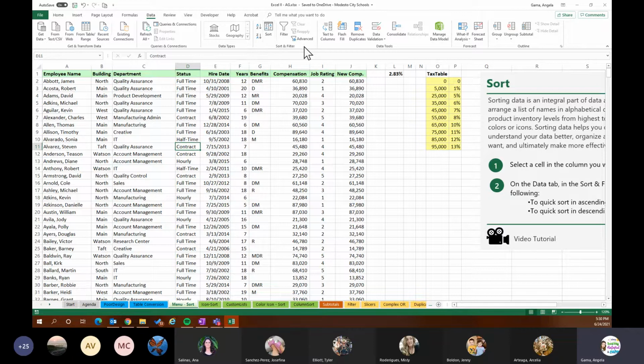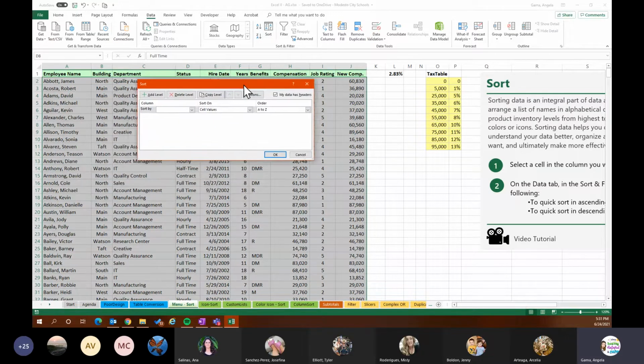One of the options that I really like to use, instead of using the icons for A to Z, Z to A, is to use my custom sort. This is going to allow me to use different parameters to sort this entire list. So let's see here how I can use multi-key sorting.